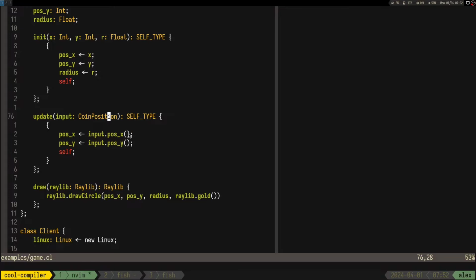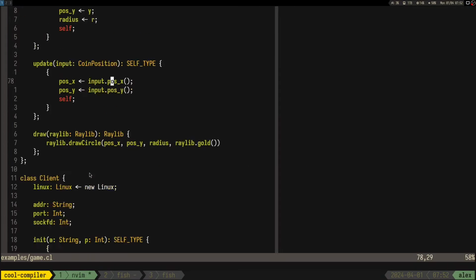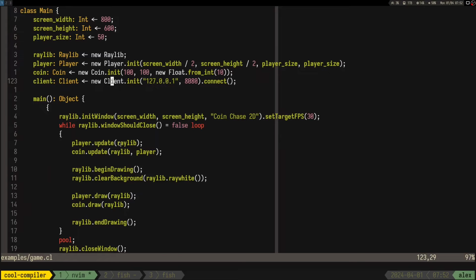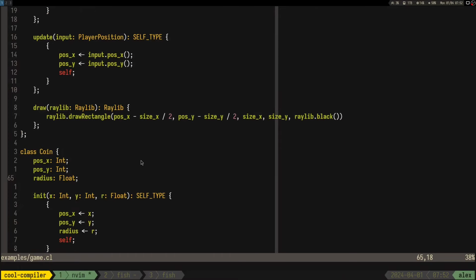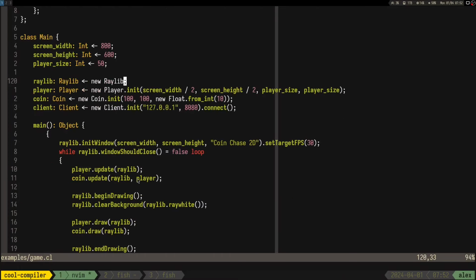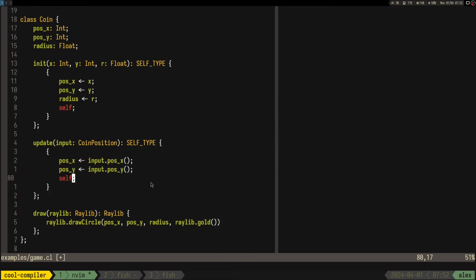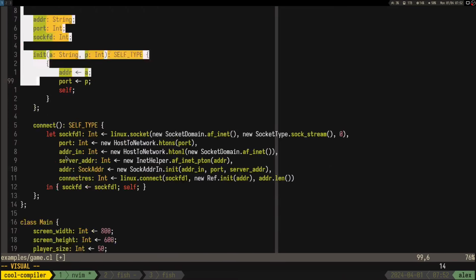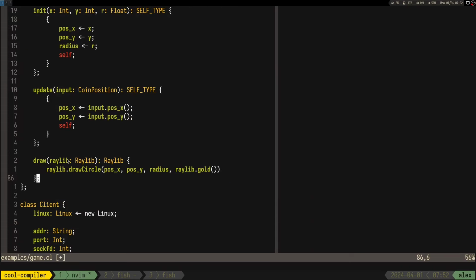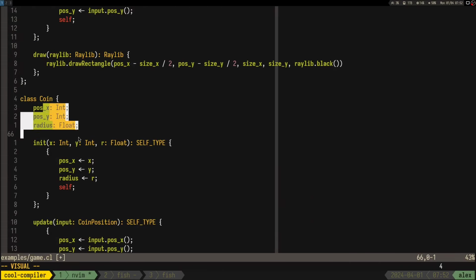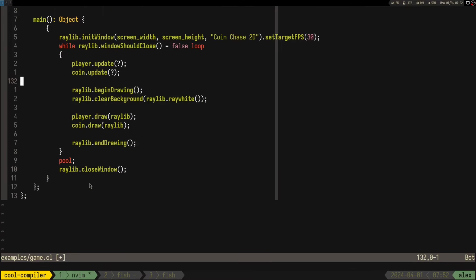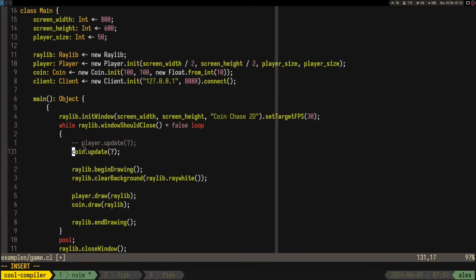Interesting. We need coin position and player position. So again, we cannot really do much. We can do player update, but what do we pass in here, right? We need to read a message from the client, so we don't really know what to pass in here. And coin update, again, we don't know what to pass here. But when we do player draw and coin draw, it is pretty simple, right? Yeah, so this is the only stuff that we don't know how to do on the client.